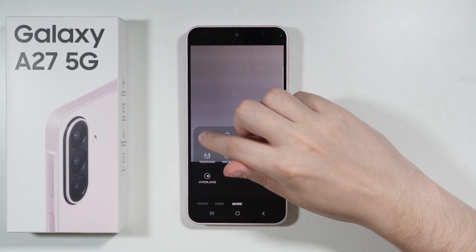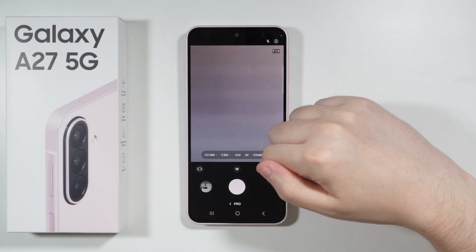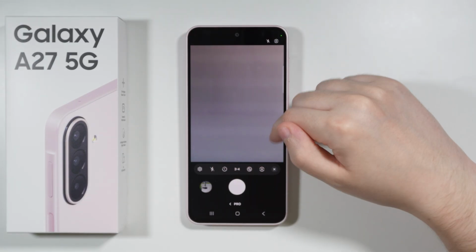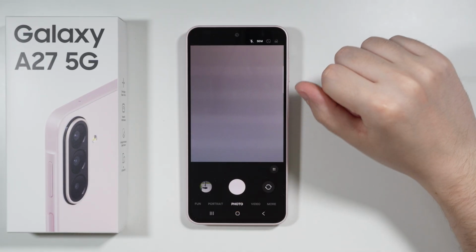Now let's also check out if we have 50 megapixels available in the Pro mode, and it seems that no, unfortunately the answer is no. So that's pretty much it.